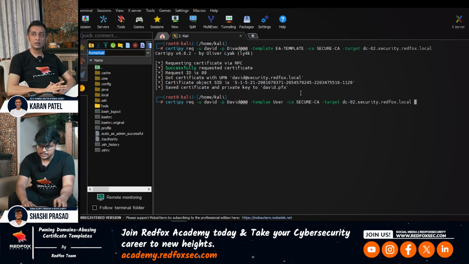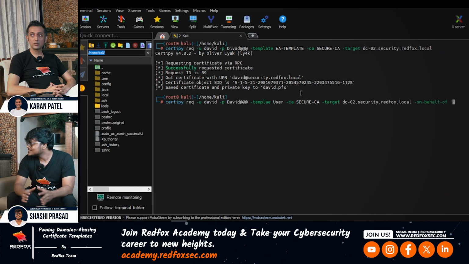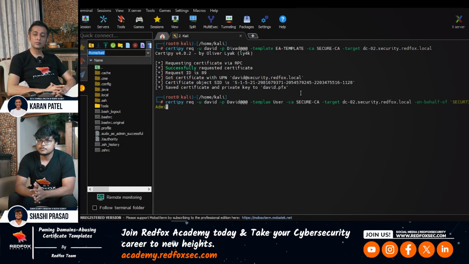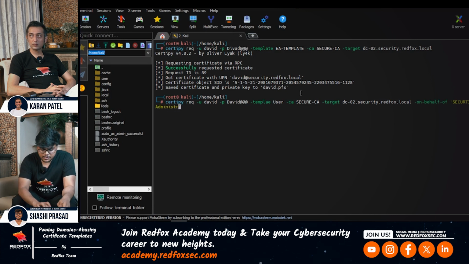Yeah, now the most important thing is the on behalf of flag. On behalf of which target user? The target user again is administrator. Security/administrator. So actually I have two domains and both have administrator. That's why I'm using the security NetBIOS name here. Administrator. And which certificate are we going to use? The David certificate, which is the enrollment agent certificate.